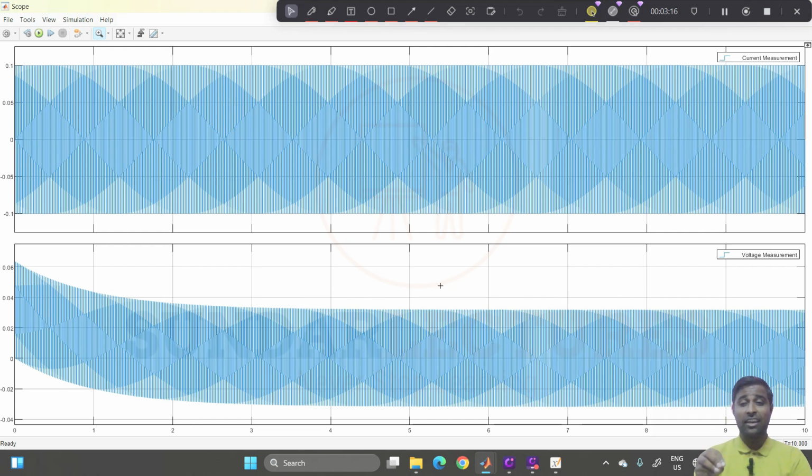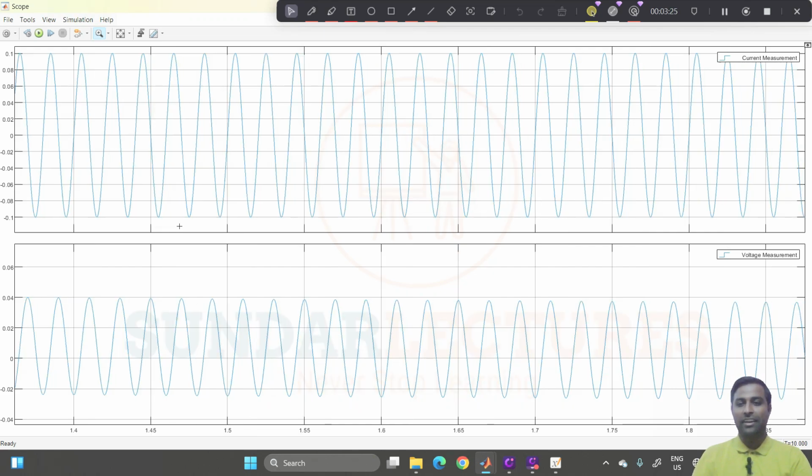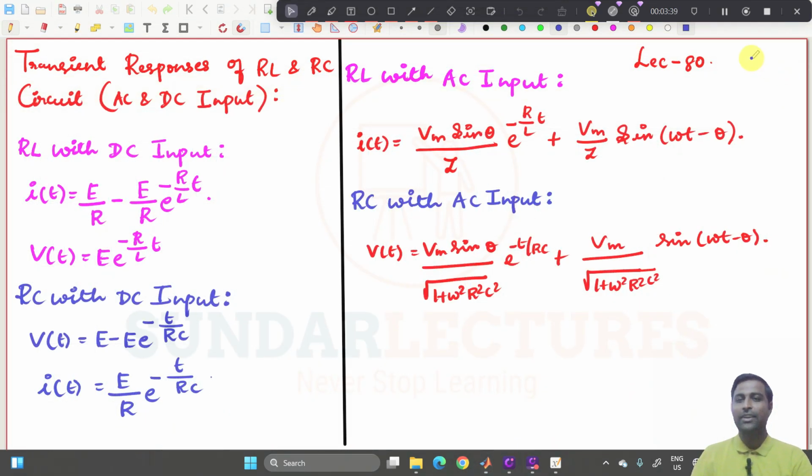See, in AC, the capacitor will allow the current. In DC it becomes 0, but you cannot see a 0 current in the capacitor while you are exciting the capacitor with the AC input. Try to understand. You will never get 0. If it is DC, it will be 0. So this is the RC network, and we try to get the RL network now.